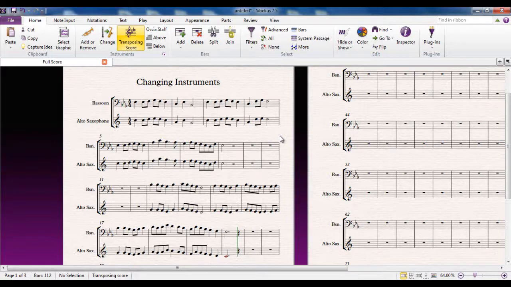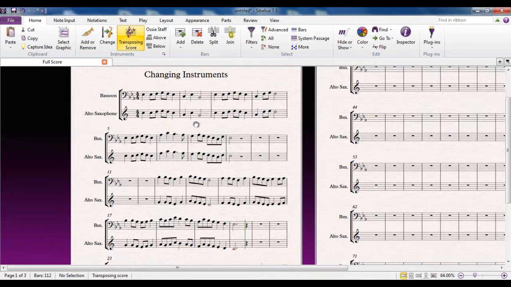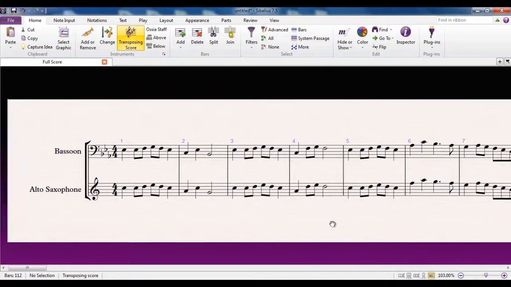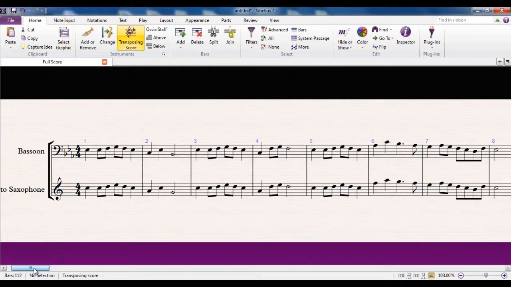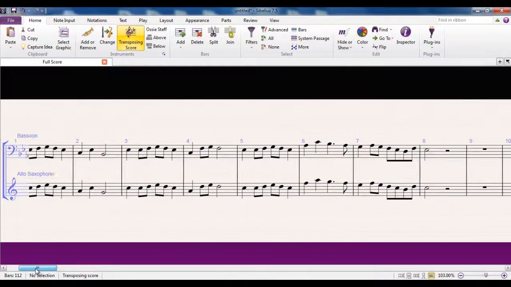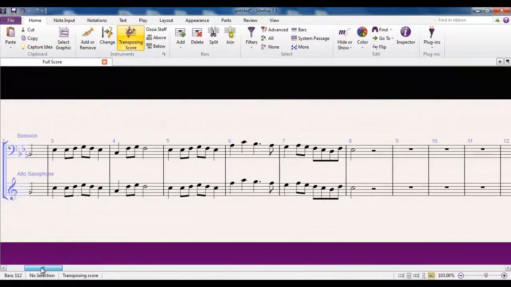You can see here we have a wee piece for bassoon and alto saxophone. They're playing the exact same thing, and I've got it in the transposing score so you can see what notes the instruments will be playing. For the purposes of this demonstration, I'm going to put the score into panorama mode. It just makes everything a wee bit clearer so you can see what I'm doing. So, the first section here is fine. We're in the key of E flat major. Everything's tickety-boo, no problems whatsoever.